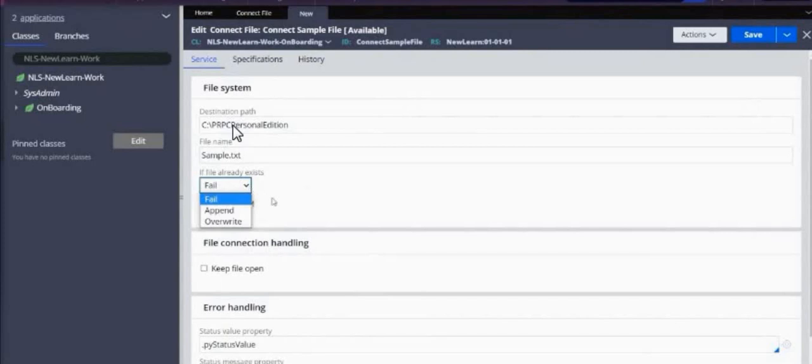When you select fail, if this file already exists in the path, then you cannot create another file. If it is append, you can append to the already created file. If it is overwrite, whatever is there in the previous file would be overwritten. Now I am taking fail here, so that if the file already exists, it should not be created.